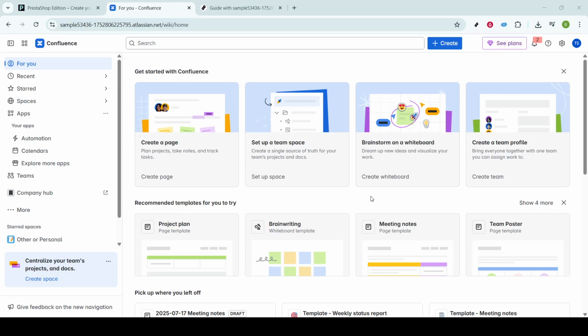Now, from this homepage, our first task is to create a new page. This is where you can organize and manage your team's projects, discussions, and notes. On the upper part of your screen, you should see a large Create button, often symbolized by a plus sign. Go ahead and give that a click.